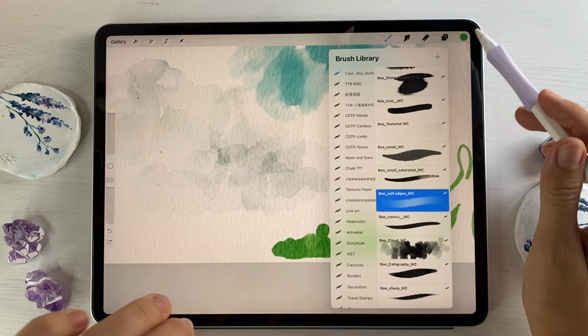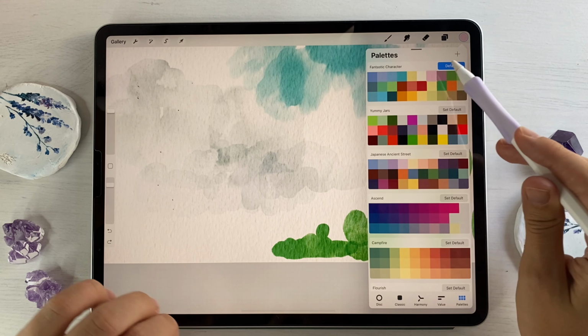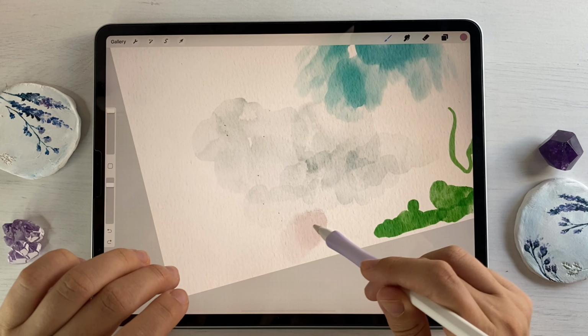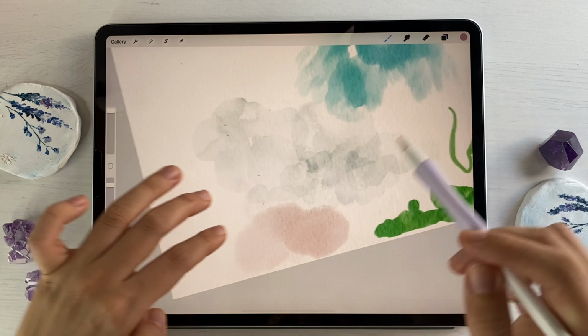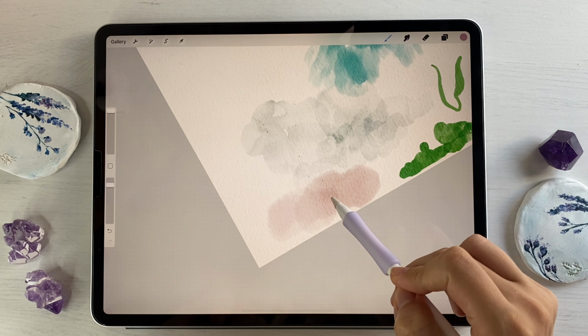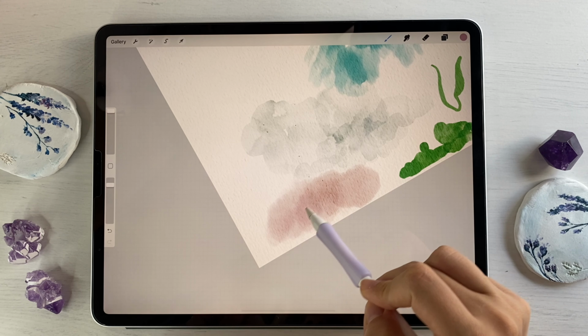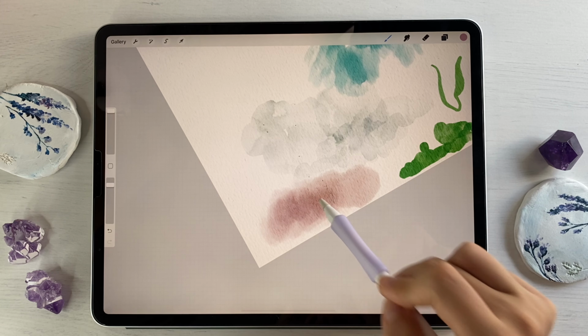So, the Boo Soft Edges watercolor brush. This brush is cool for clouds. You see. I really like it. Or for shades. You can just press as many times as possible.